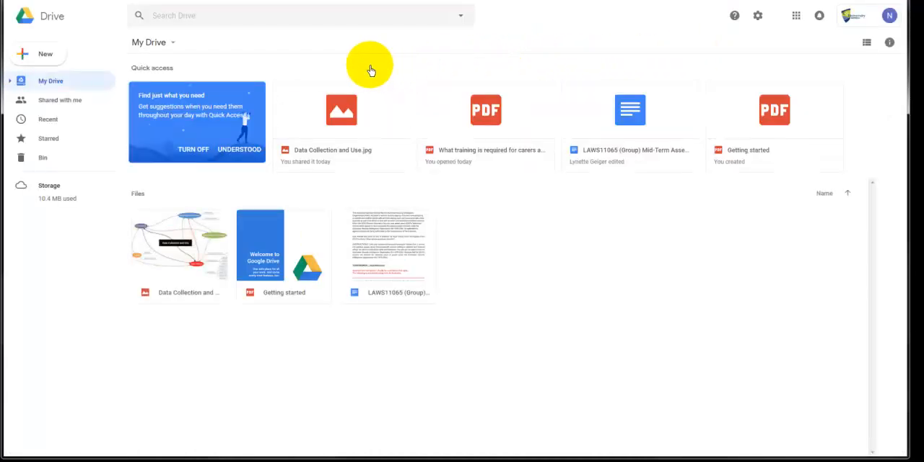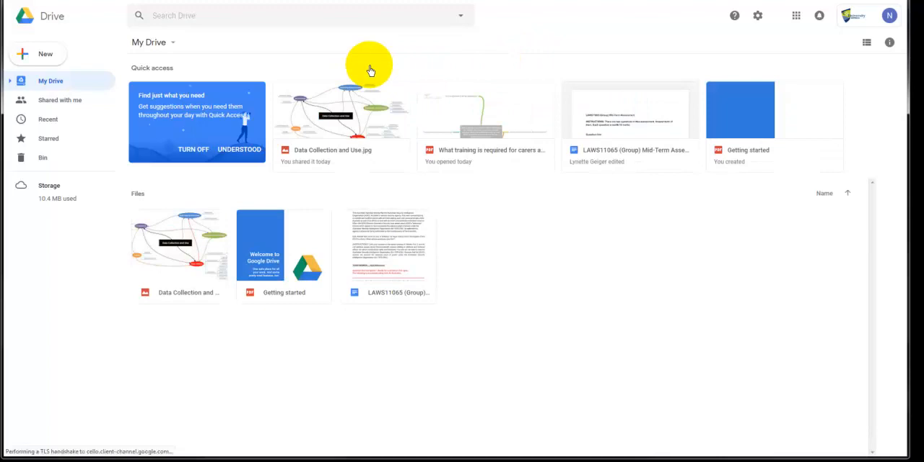Now, one of the things you can do in Google Drive is create separate folders. So if you've got different classes or you want to share particular information with only certain people, or you just want to get organized basically, you can create new folders.